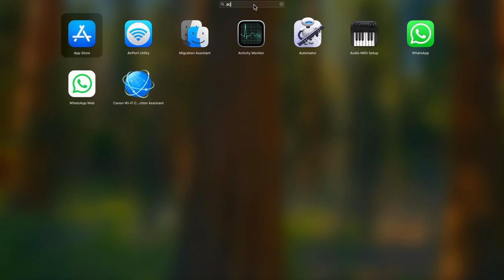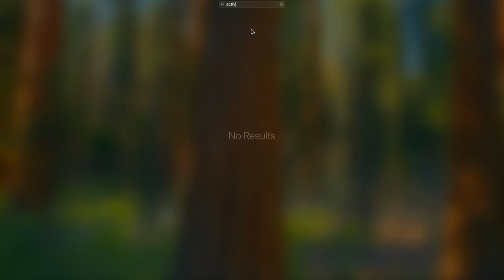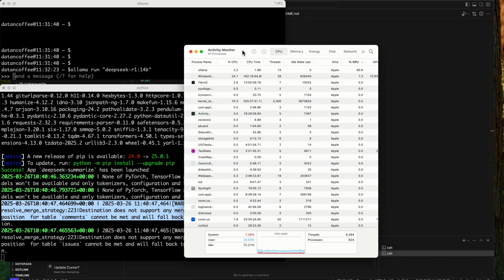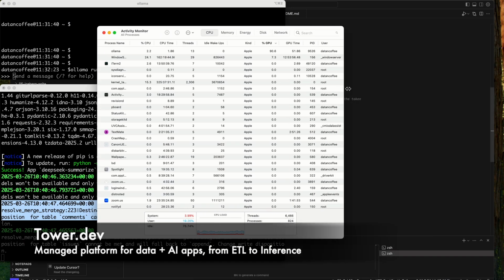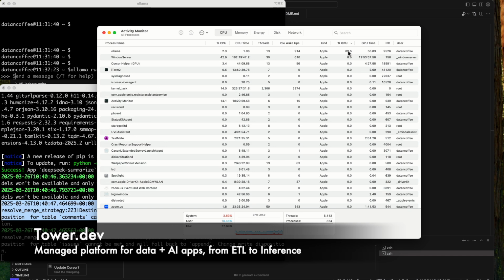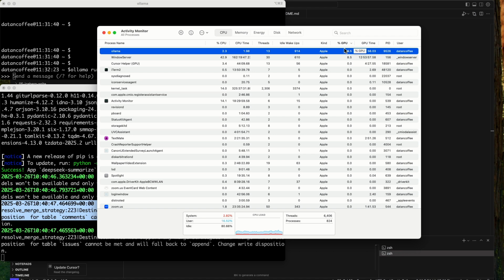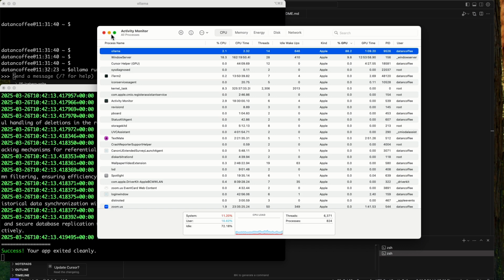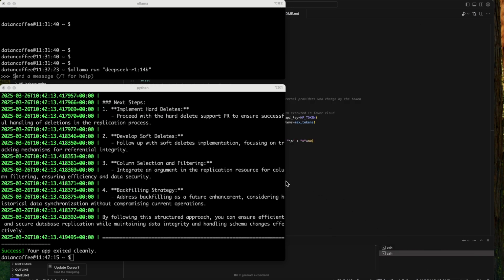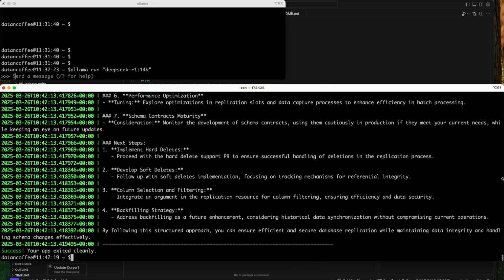Let me quickly open up the activity monitor. Right, so inference is already running. As you can see, Ollama is consuming GPUs. It's taking all the processing power it can get, which is exactly what we wanted. It typically takes 10 seconds for my locally hosted LLM to produce the results. And now I'm beginning to see the output of DeepSeek R1.